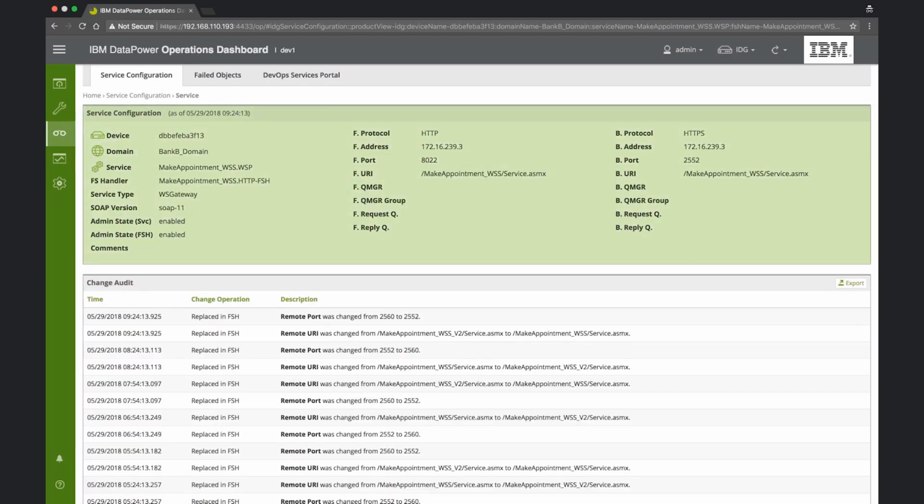At the top, we can see basic service configuration data: the service type, which device it's deployed on, the admin state of the service and the front-end handler, IP addresses, etc. Below, under Change Audit, we can see dpod's change tracking log for this service. Each time dpod samples the configuration of a monitored service, it compares it to the previous configuration sampled for the same service. If something has changed, dpod records it under its change audit list. So if a DataPower administrator changes something in any service, it will be recorded here.